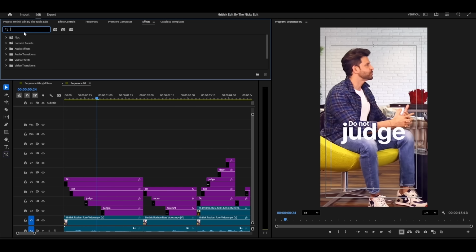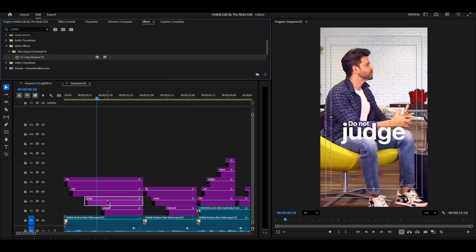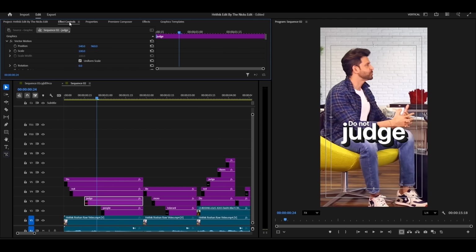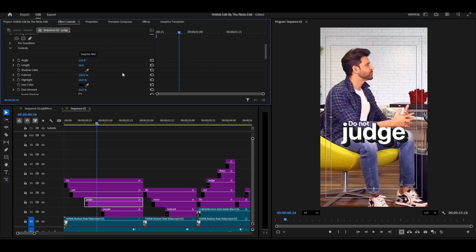I'm going to the effects panel, and I'm searching for long shadow. You can see it right here. Long Shadow FX. This effect is only available in Premiere Pro 2025, but if you're using any previous version of Premiere Pro, you can just add a simple drop shadow effect instead. I'm dragging this long shadow effect onto one of our highlighted text layers.